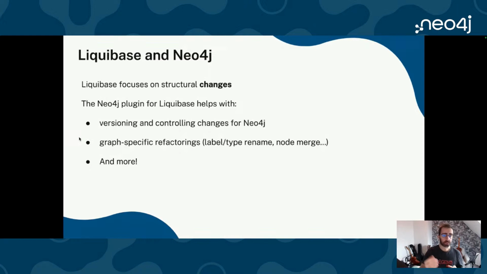As I mentioned, there is a refactoring available with the library, which is to extract a property and make it a node, potentially connected to the node it was extracted from. So that's one example. You might want to rename labels, rename types, merge nodes based on some criteria, etc. There are ways, without actually caring about the data, to change its structure automatically. That's where Liquibase and Neo4j work well together.